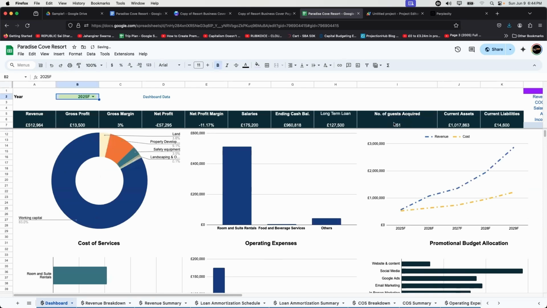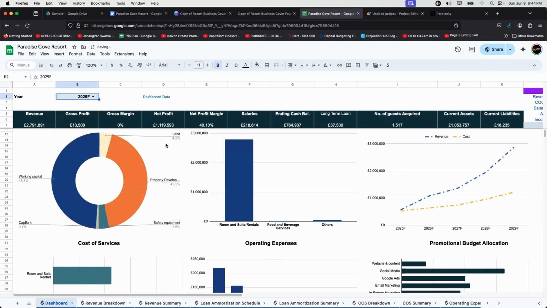As you can see, during the first year, you have acquired 651 guests. By 2021 to 2029, you are expected to acquire 15-17 guests. These numbers are totally dependent on your assumptions. As you make changes to the assumptions, these numbers will obviously change.